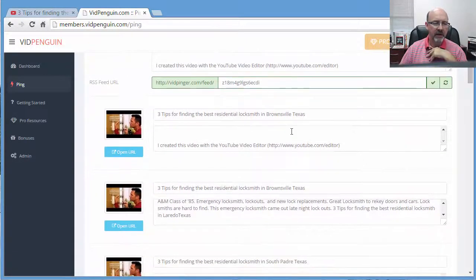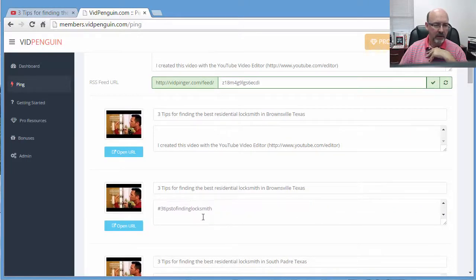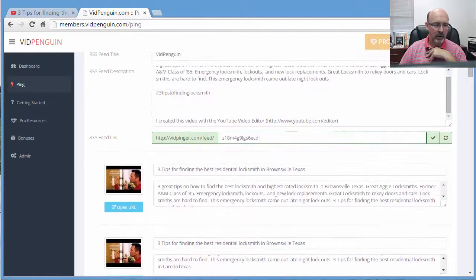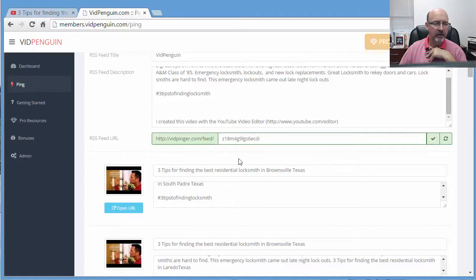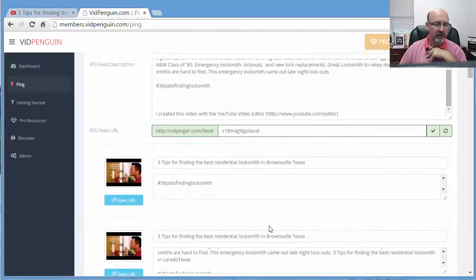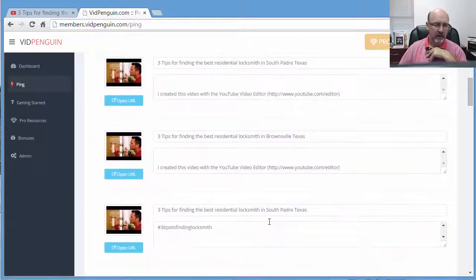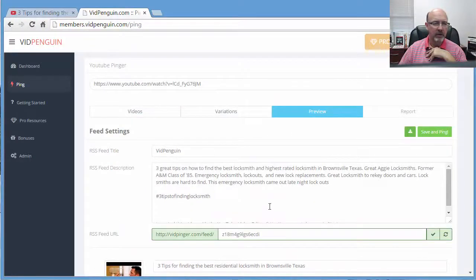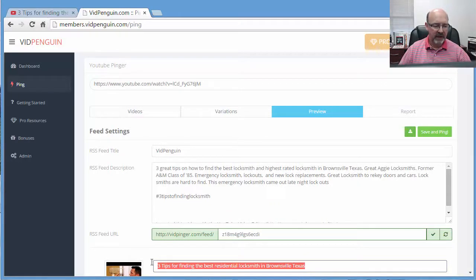You see the different variations will pop up. There's Laredo, and right here at the bottom is South Padre. Different title, different description, so it's just slightly different. Again, you don't have to do anything, but you can review here. Now what I always do is name my FeedBurner.